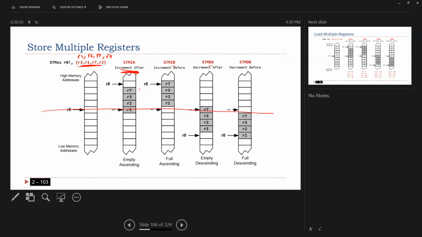So what's happening here, I'm going to store R1, and then I'm going to increment. Then I'm going to write R2 and then increment. Then I'm going to write R3 and then increment. Finally, I'm going to write R7 and then increment. Okay, guys? Okay. There is another way.